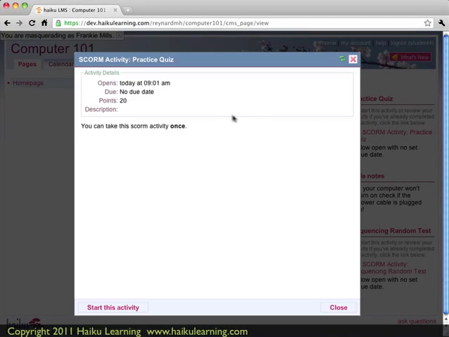My Haiku class gives me the details of the activity. So I can see that it's open as of 9 o'clock this morning, it's not due at any particular time, and it's worth 20 points. I can also see that I have only one chance to take this particular activity. I'm ready to get going, so I click the Start This Activity button.